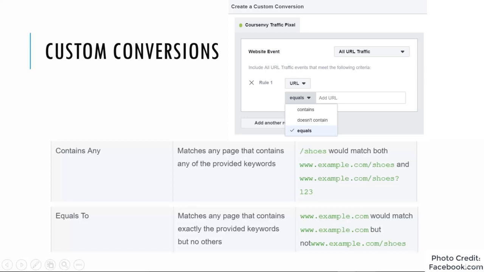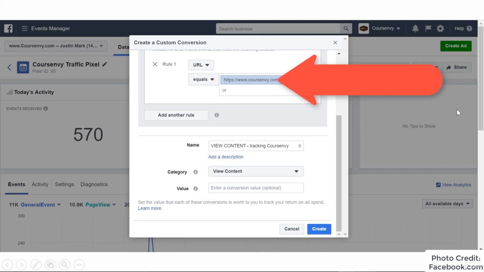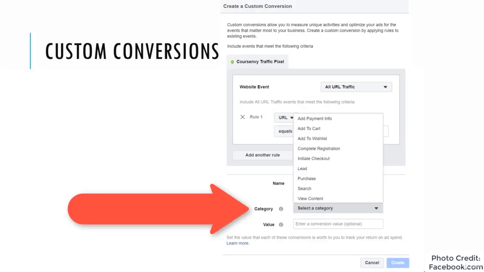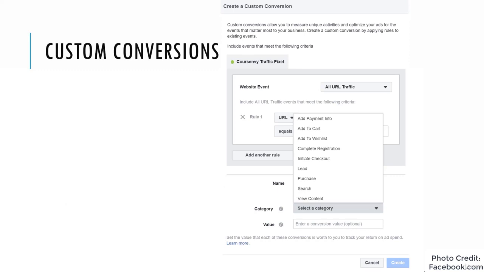So URL equals CourseEnvy.com/thanks. Input those URLs. As you can see, here's my equals URL. Then we'll select the category for this conversion. As you can see, view content, search, add to cart, initiate checkout, purchase, lead. For this example, I know they've signed up for something because they got to the thanks page. So this is a complete registration conversion. We select that. Just note from here on, when a user makes it to this page on your website, it will fire on Facebook as a conversion because a completed registration occurred, and Facebook will report one conversion.